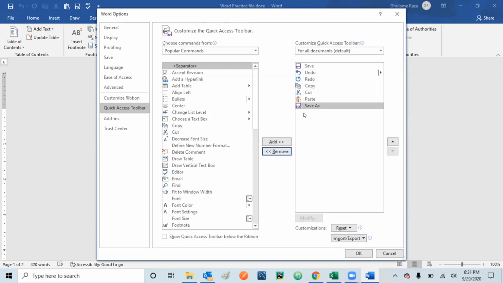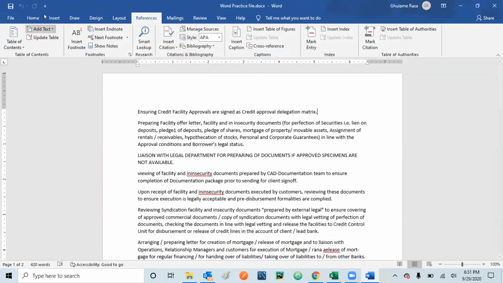Just click remove. Save as, I don't want it on the top of my screen. Just remove it. Paste, I don't want it on the top of my screen. Remove it. Cut, let's say I don't want it. Select it and then remove. Copy, you can just select it and remove. So once you are done with it, you can just simply click OK. And then again, you see your quick access toolbar is now as simple or as small as it was before. So it's very easy to customize your quick access toolbar.